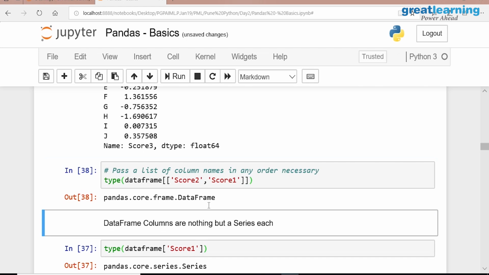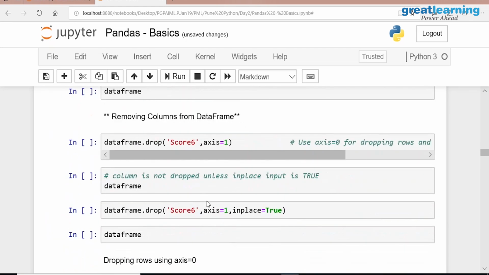If you try to extract something from a data frame, you are getting a data frame or series. If it is a single value, it will be a series. If it is more than one value, it will be a data frame.